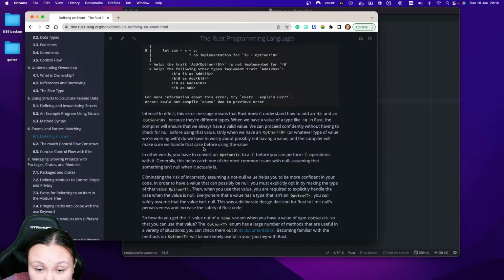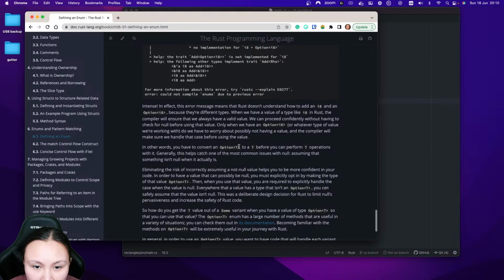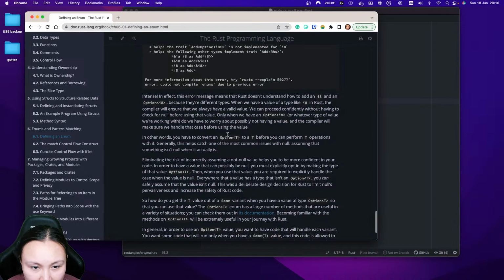So i8 can't be none because it's not Option<i8>. So i8 must have a valid value. So it doesn't check for none, but Option<i8> could possibly have a missing value. So that's why it gets handled differently, and then we can just add them together straightforwardly.